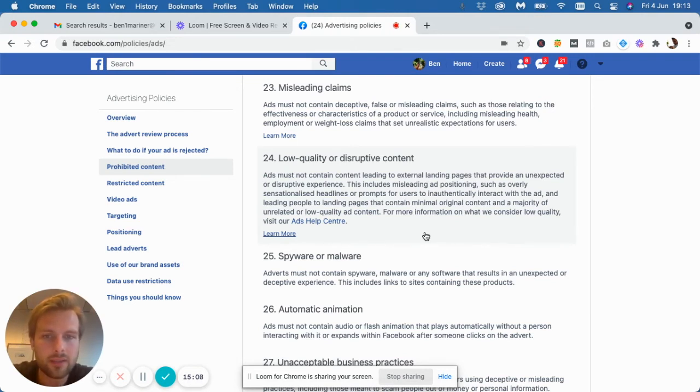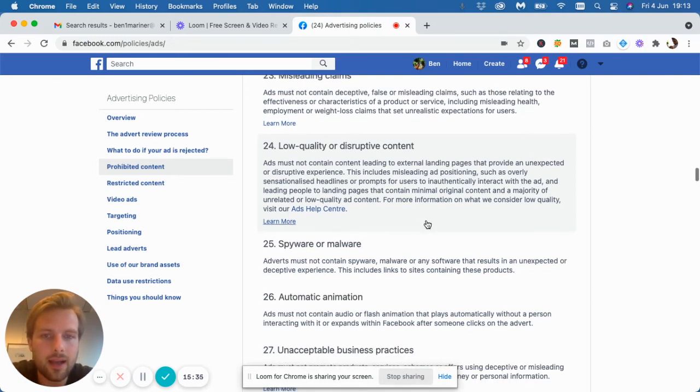So, overly sensationalist headlines. Things like big bold headlines, lots of capitals. Facebook really doesn't like lots of capitals. So if you're doing a piece of copy and you've got loads of capital words in it, it really doesn't like it. It will probably get banned. You can probably get away with a couple, like a couple of words in capitals, but if you do a whole sentence in capitals, Facebook will be like, nah, banned.